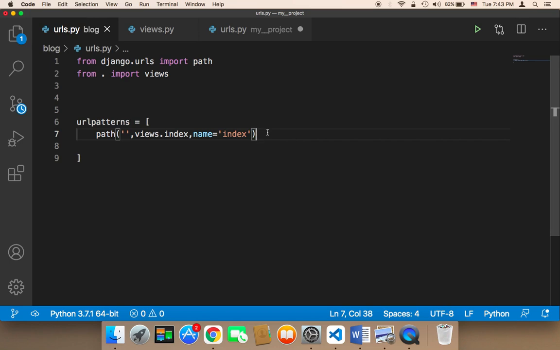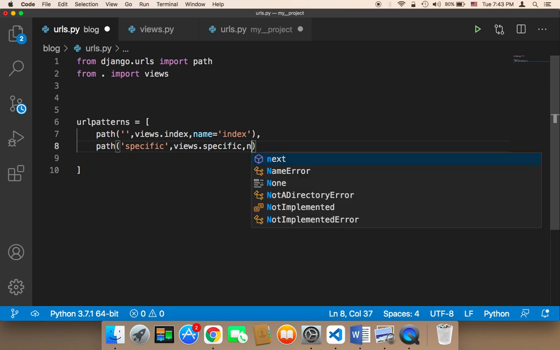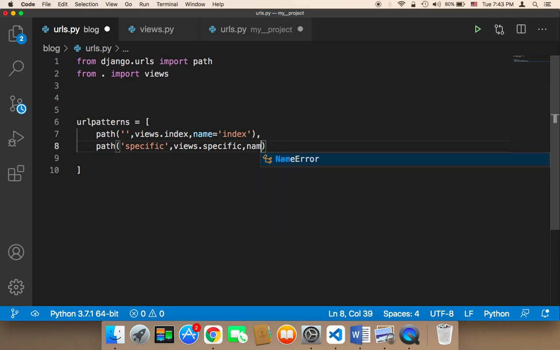Let's here create a URL called specific. So here I'm going to say comma, and then I'm going to say path, and then the URL is going to be named specific, and then comma, and then the function that I want to execute upon going to this page, upon going to this URL. So I'm going to say views.specific, and then I'm going to give a name to this URL. I'm going to name it specific.